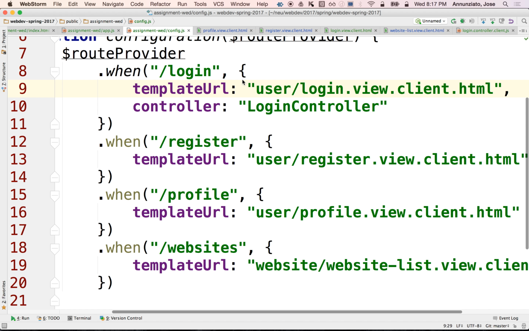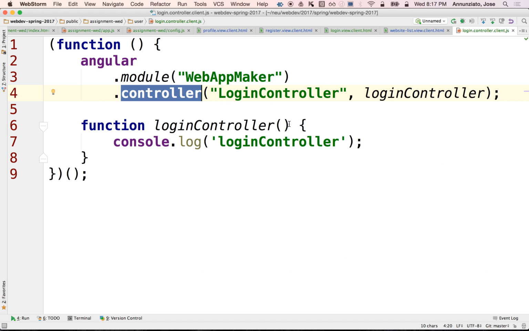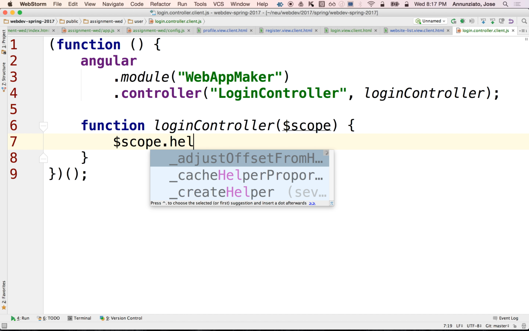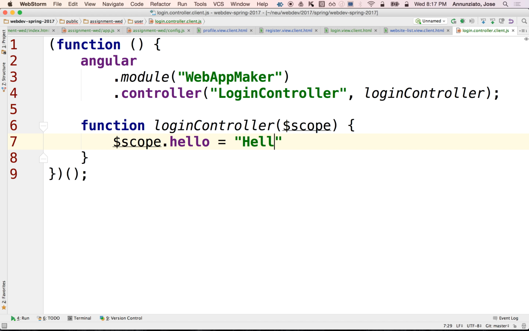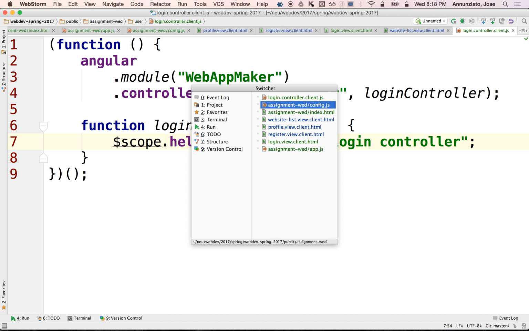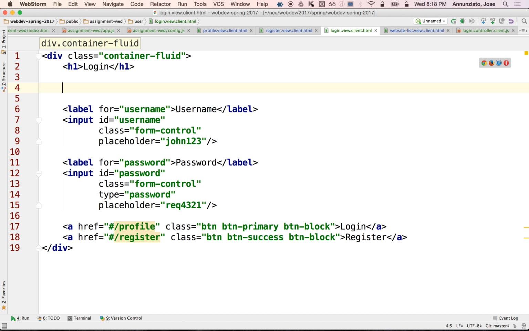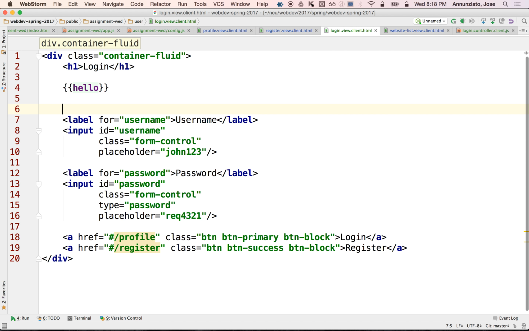Everybody good? All right. You could still use the scope like you would normally expect. We could say scope hello, hello from login controller. And in the associated template, which is the login template, we can refer to things that are declared on the scope. So from here, we could say hello. I'm going to do a break here.